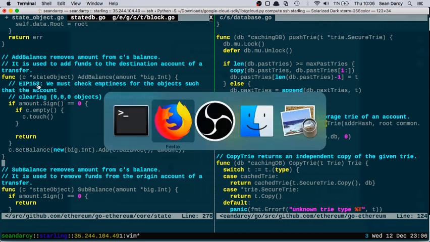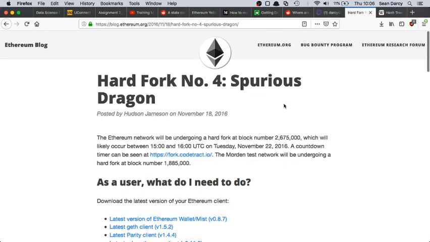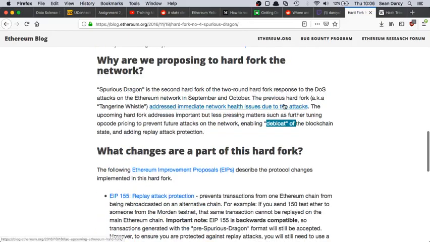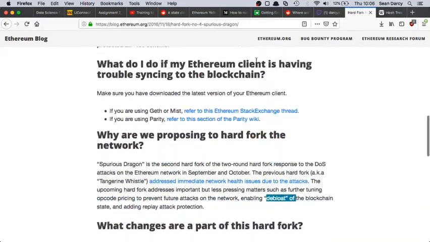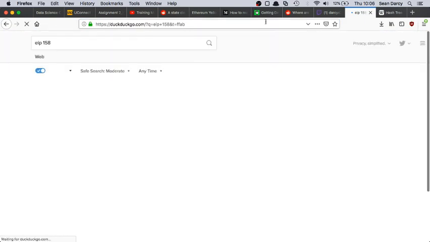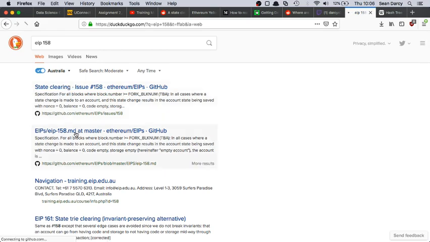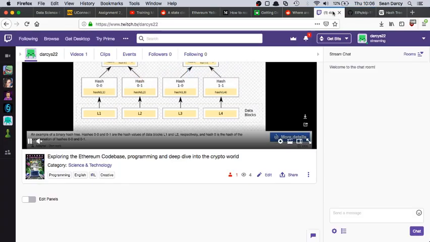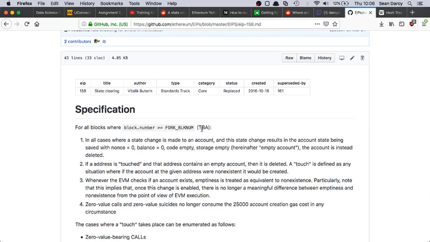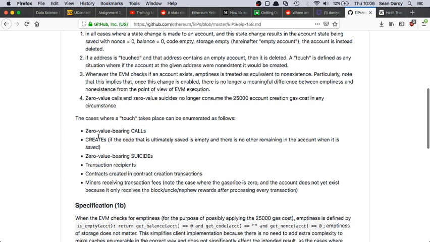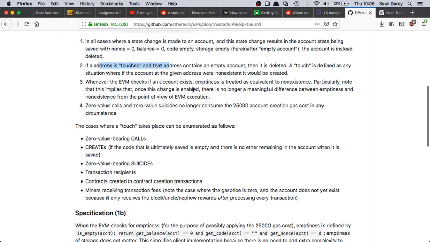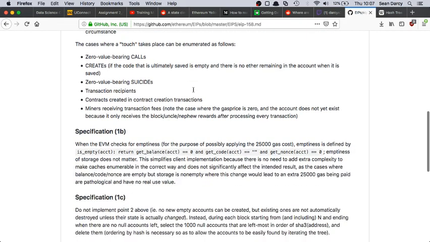EIP 158. I think that's actually what we had up before. EIP 158, it's not there. EIP 158, state clearing. No, that one. So this is where we're saying if the block number is above a certain block number, made by Vitalik, checking that if an account is now zero, it is deleted. And this is them touching. If an address is touched, then they have to check that it's not an empty balance, and if it is, delete it.